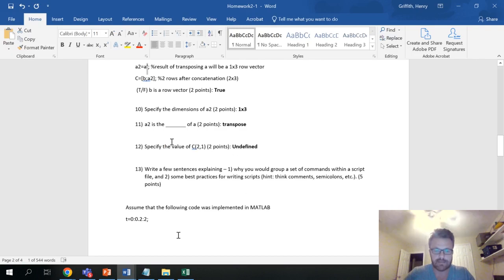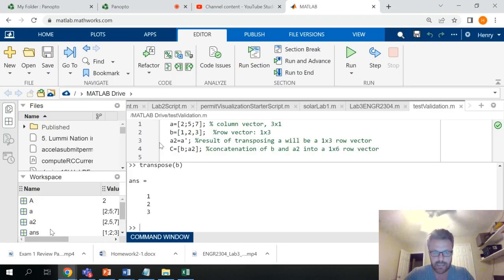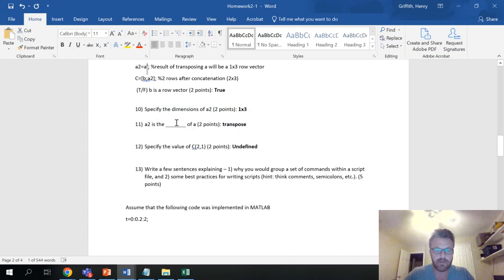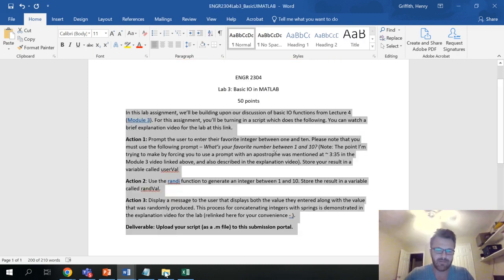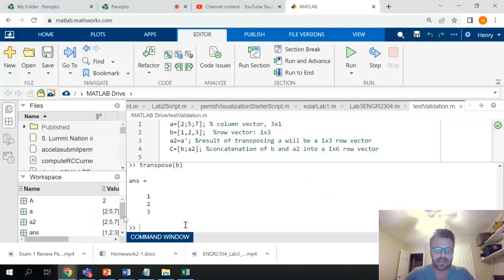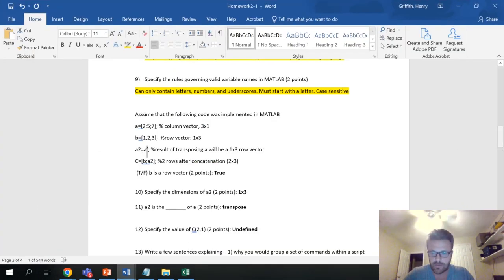So that, and then specify the value of C(2,1). Well, C is this concatenated 2 by 3 matrix that we have. So the (2,1) value is just going to be the first element in the second row, which is going to be the first element of A2, which is going to be 2. And if I were you, I would write these out when I'm actually doing it on the test, or don't be afraid to validate your answers in MATLAB here, and you see that that answer is actually 2. So going back to the actual homework here, this should say 2, not undefined.